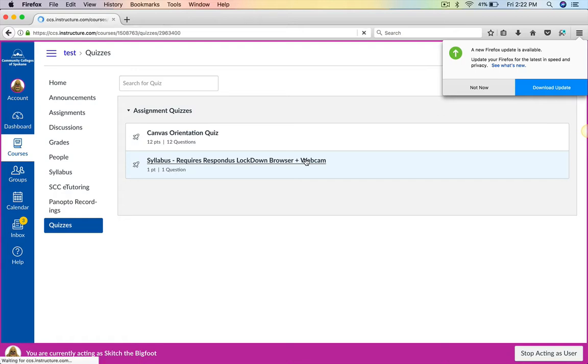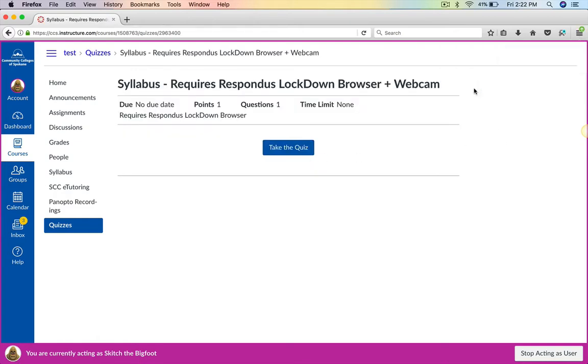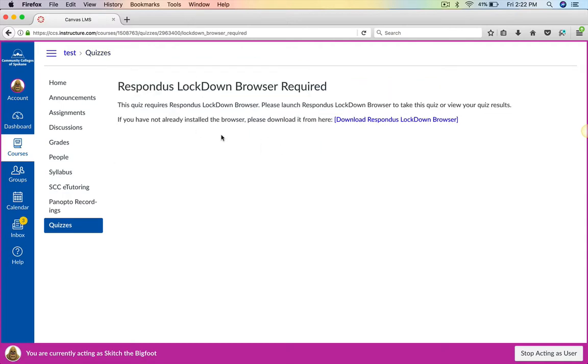What this does is it makes sure that the student is aware of the expectations for this quiz. So when they go ahead and try to load it and take the quiz, it will say, Respondus LockDown browser required. So the student at this point then has to download Respondus LockDown, open that, and then access Canvas again and go into your course. At that point, that quiz will open as long as they're activating the course or the quiz through LockDown browser and they have their webcam activated.